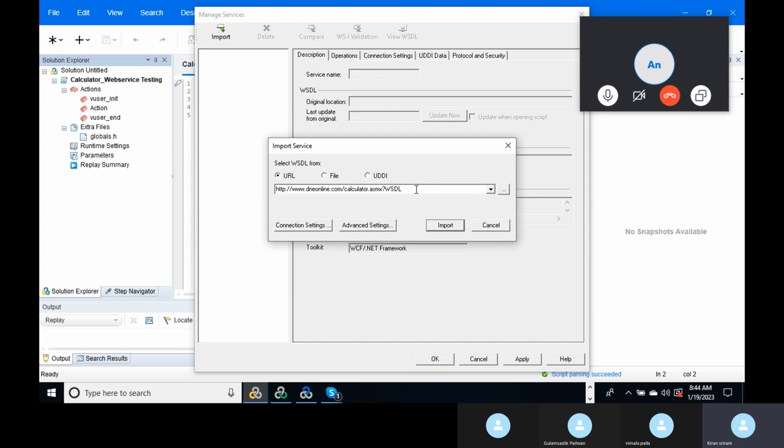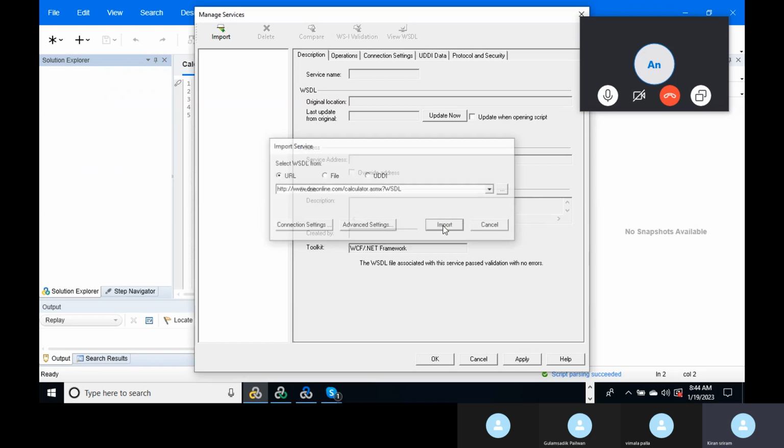They are giving the URL up to this point only. After that you need to put a question mark, and after that give WSDL, and then click on import. We have to type WSDL manually. Yes, we need to type the question mark and WSDL manually. Then just click on import.